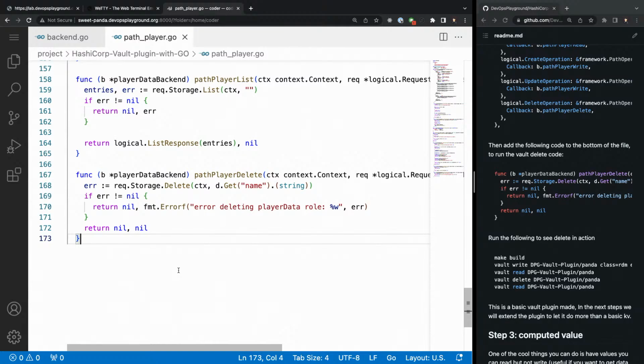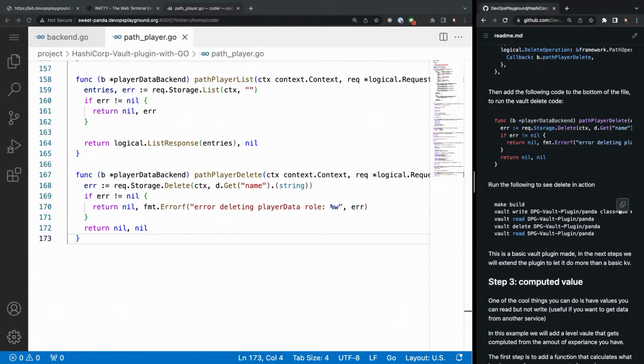All we're telling Vault to do is delete the data. There's not really any error checking. If the data's not there, maybe it'll throw an error, but whether it gets deleted or not, the user can see that, oh, maybe the name didn't exist or whatever. It's all just more on the user to see what's going on.